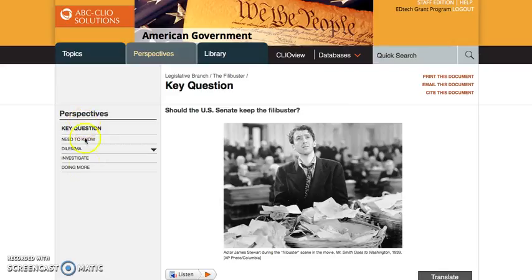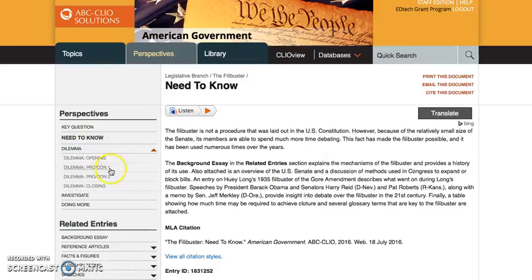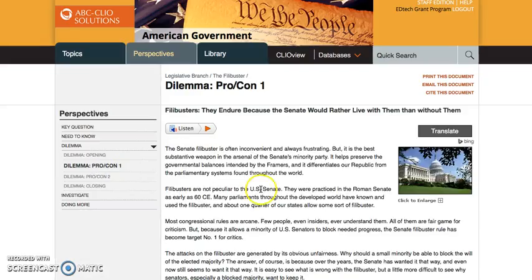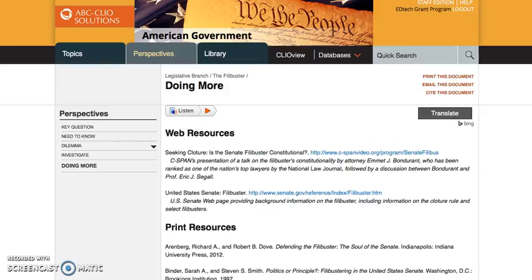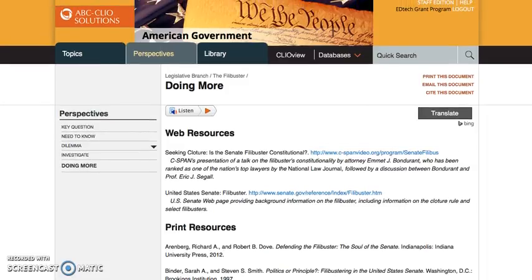You'll see on the left-hand column, it has all these other different sources that you can click through. Need to Know provides you with more information about exactly what the filibuster is. Dilemma provides you with debatable information for pros and cons of using that in the classroom. And Doing More provides additional resources for students who are more curious or looking for additional resources on a specific topic.